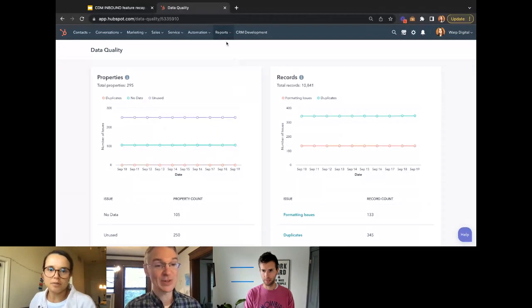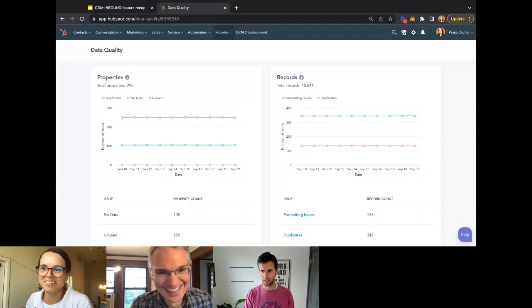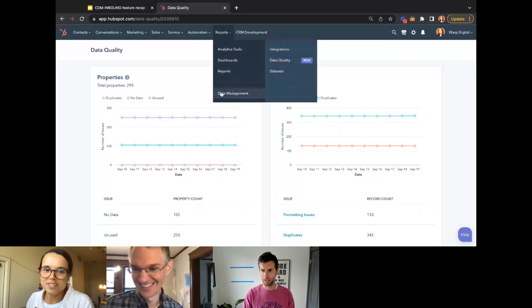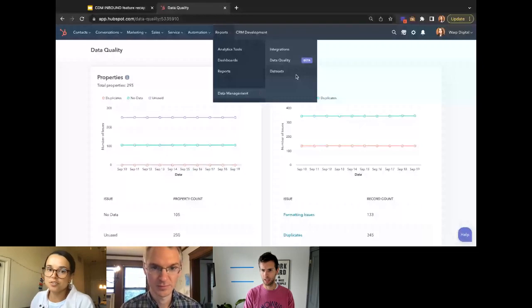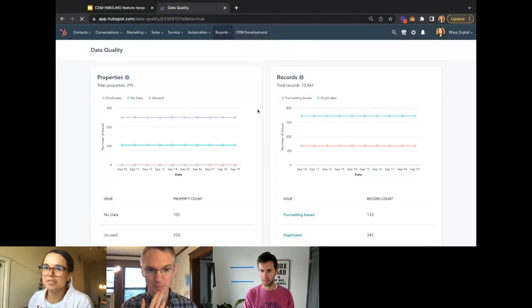Yes. So Kara is kind enough to be using the navigation you're all familiar with. So I have the current navigation, and we have this new data management section of the navigation under reports. And as long as you're enrolled in the data beta in Operations Hub Pro or Enterprise, it will be under data quality here. If you don't have the beta and you have Operations Hub Pro, you can enroll within your settings as a super admin. But let me know if you're having any trouble accessing, and I'm happy to help.